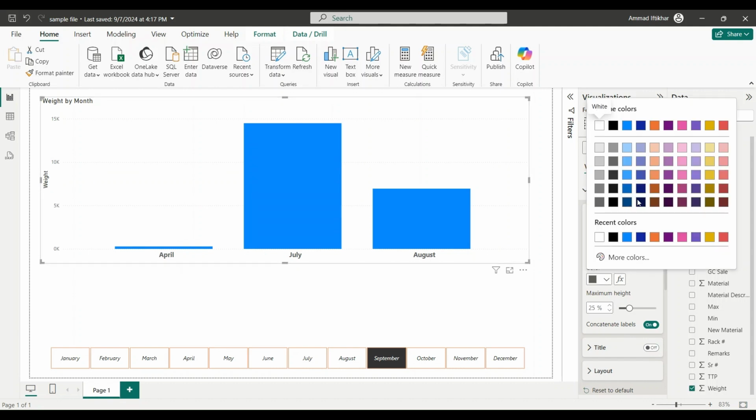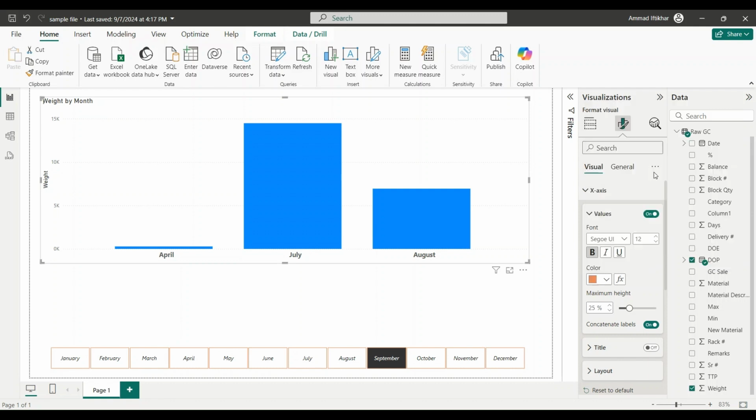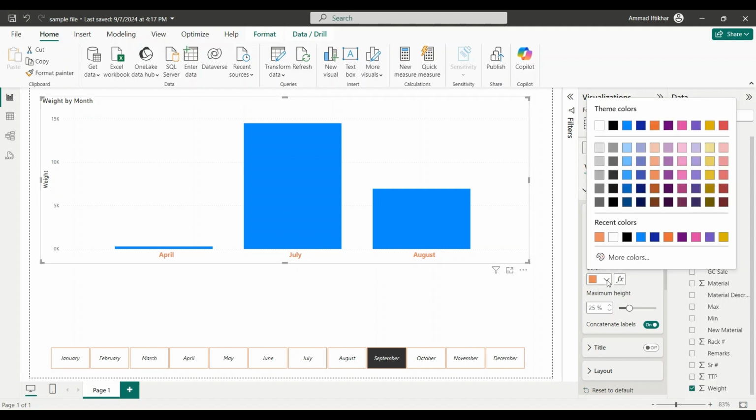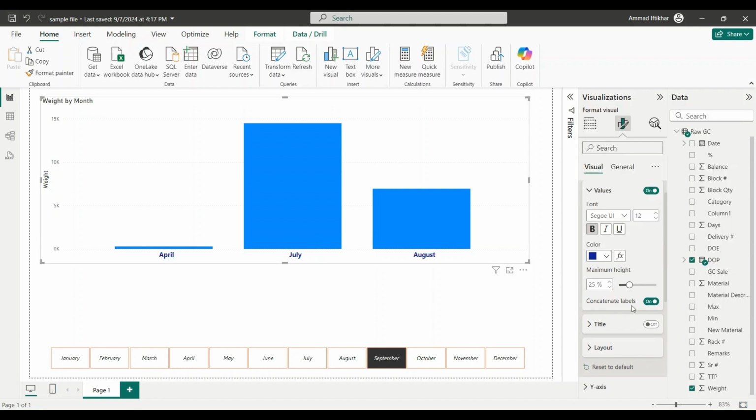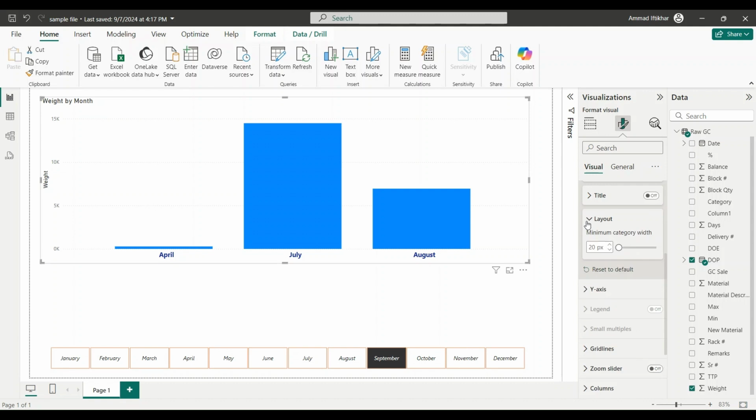The color can be changed to any one of these. So the color is changed for these axis names. The color is changed to, you can see, orange. You can change any other color. I have changed it to dark blue now. So in this way we have multiple options. Within that we have layout, category widths. I can change the width to more or less, and this will be changed accordingly.